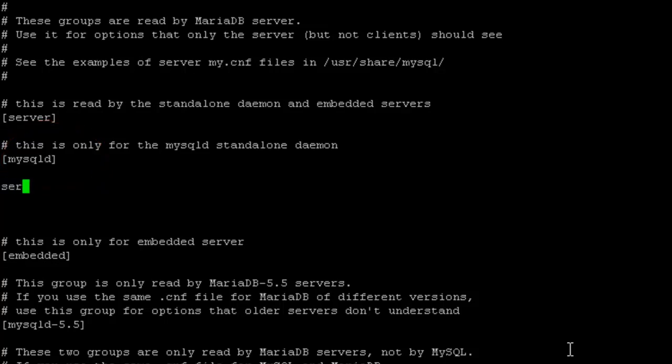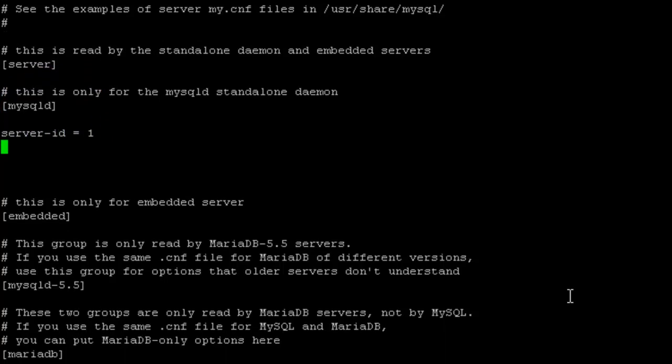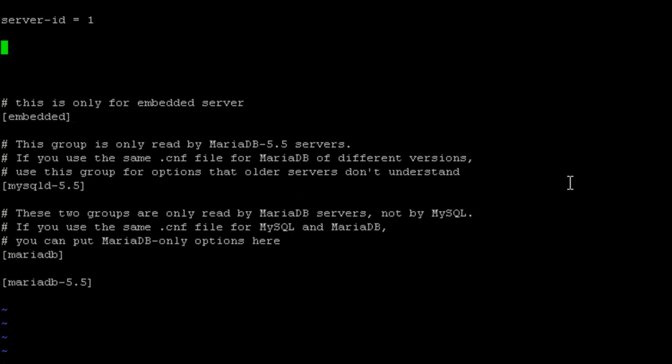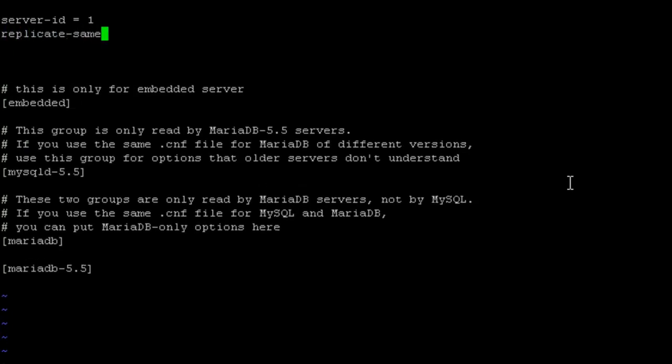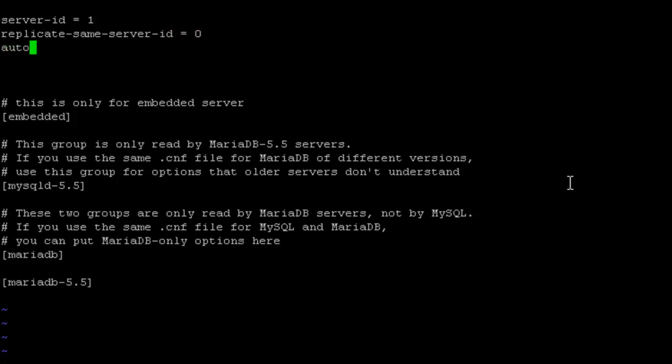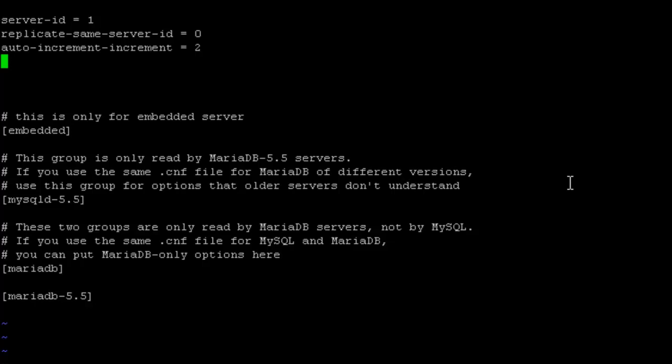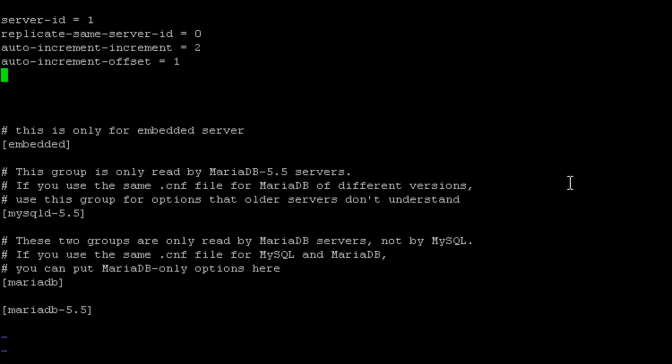We will first start with the server-id. We will set this to 1. The replicate-same-server-id, set that to 0. Auto-increment-increment equals 2, set that to 2. Make it a little readable. Auto-increment-offset, we will set that to 1.